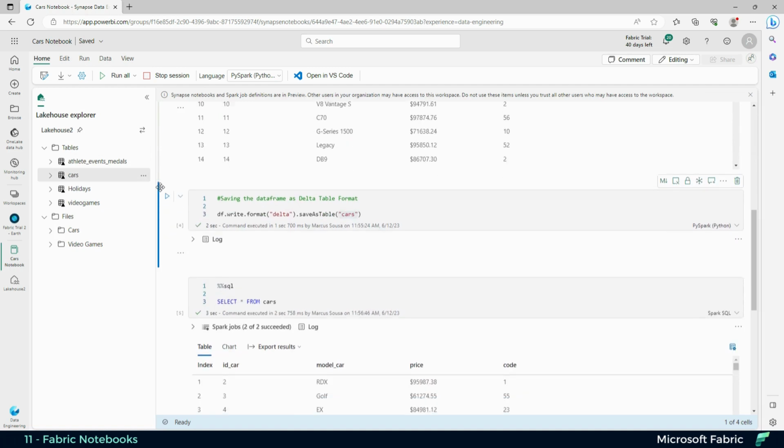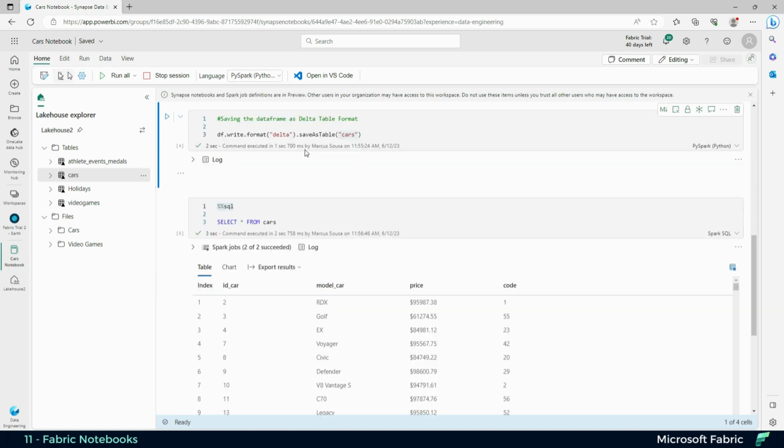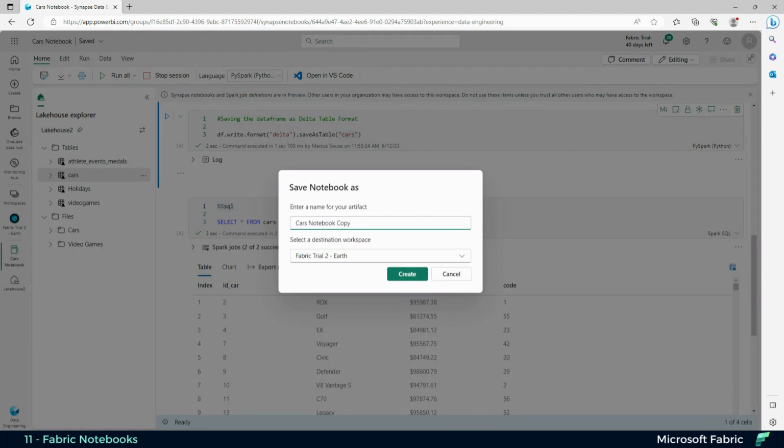A next thing would be working with SQL. And if you use the double ampersand here, you can write in SQL and query the data frame. So to save a notebook, you just save it here. You give it a name and also select a workspace as a destination for it.